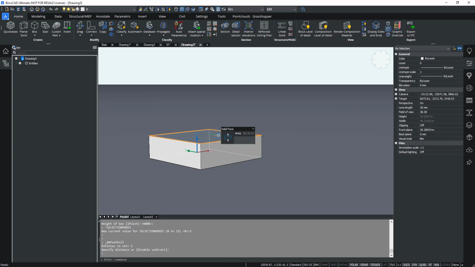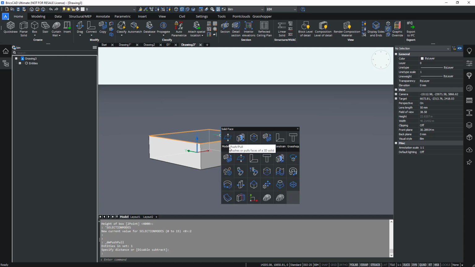Now, if you hover again over the solid face, you see that the first command which is suggested is push-pull. This is because the quad remembers the last used commands on a certain type of entity. In that sense, it's a smart tool to help you model quickly and efficiently.